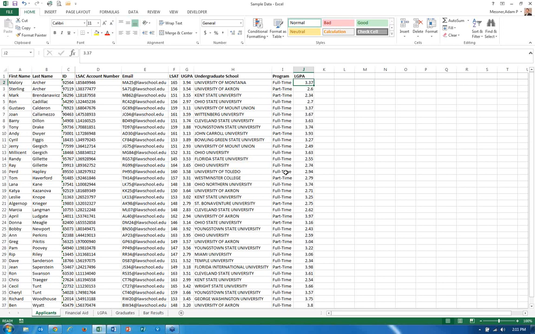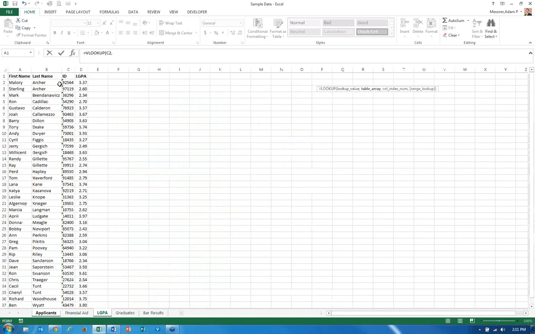Can you go over the column index num again? Sure. Yeah, let's just type in the formula again. VLOOKUP, our lookup value is in C2, comma, and then our table array is over here, column C and D of the LGPA field. Okay, now this is tricky. This is something that takes a little bit of thought to understand. What you're telling Excel with the column index number argument is which column do I look in to find the value that I want to return to the original spot where you want it to go.